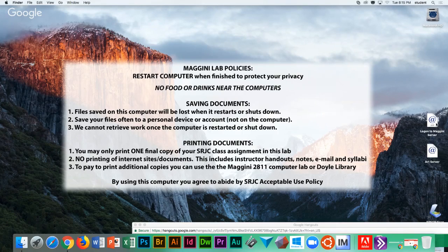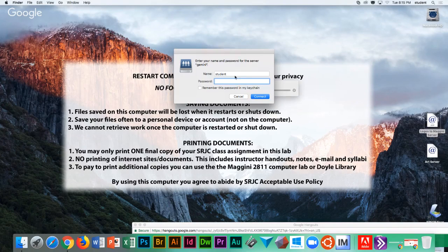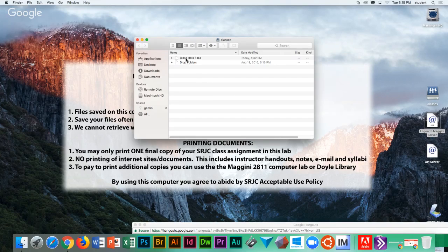Here we go. Double-click here. There you go. All right, so CS74.21C. Click connect. You don't need to provide a password, and it's going to say class data files. And you'll notice that it's got the 7421A, and here's 7421C, which is this class.